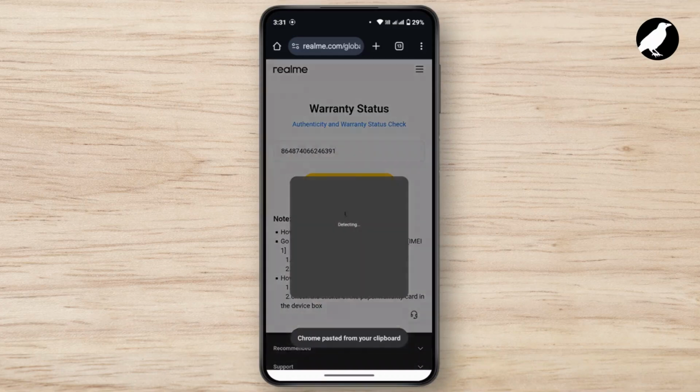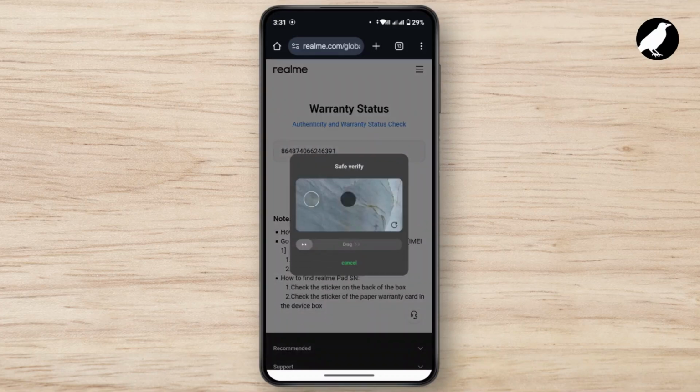Then tap on check now. Now you have to perform a verification. Now you have to drag this in order to confirm your verification.